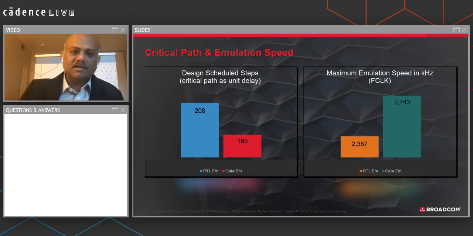And here are the critical path and emulation speed of my design when I targeted the RTL and gate level netlist. So RTL had 208 steps. Each step is equal to 1 unit delay, and that's how it's measured. And gate had just 180 unit steps. Similarly, your emulation speed is the inverse of your critical path, right? So for RTL I can go up to 2387 kilohertz, whereas for gate level I could go even higher, up to 2743 kilohertz.